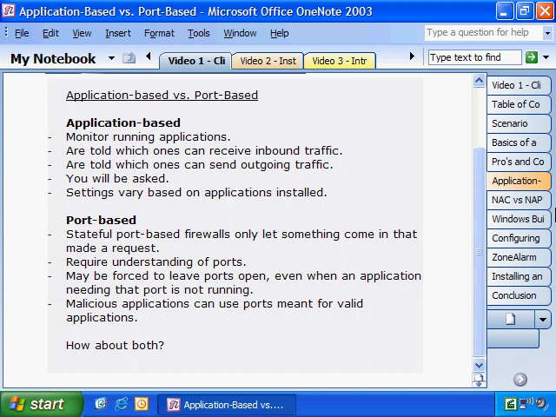So if you say all the time that I need to have all outbound access available, and some virus is installed on that PC, well, that virus has full outbound access. So if a port-based client-side firewall is only looking at ports, not applications, then malicious applications can use those ports that are meant for regular applications like web browsing.